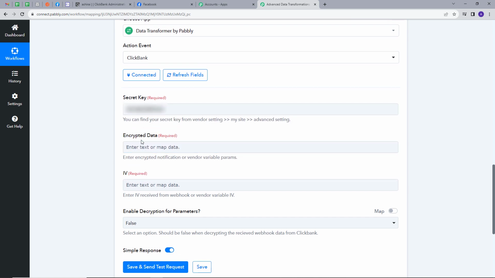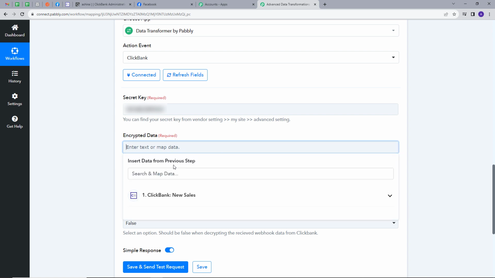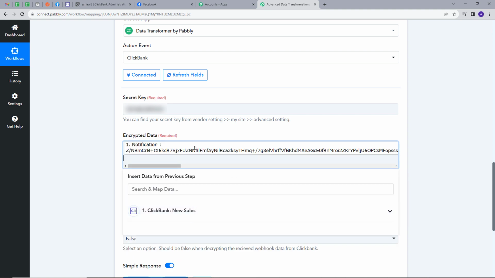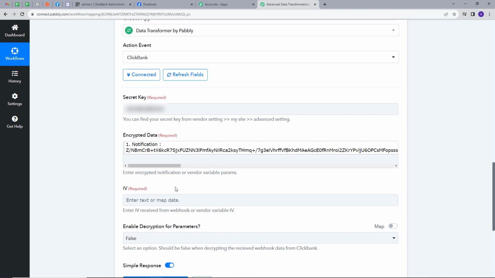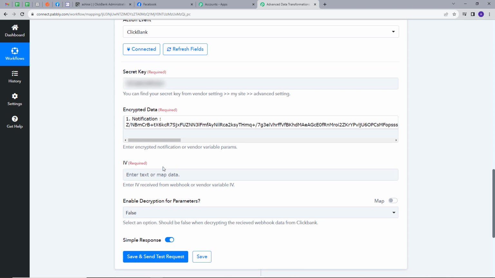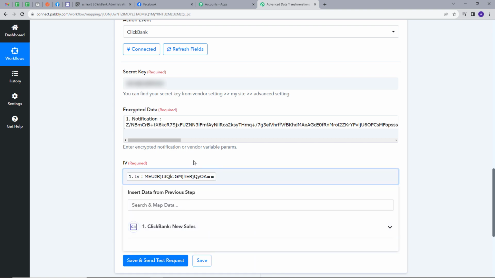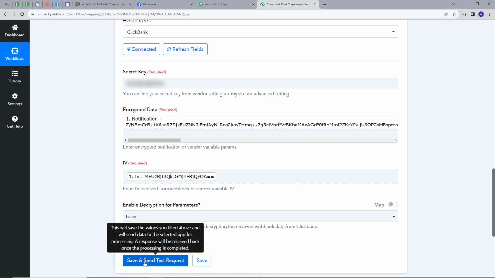And now I have to give the encrypted data. So I will map this data here. So I'll open this. I will open this response. And this is the encrypted data that I want to decode. So I will click here. And I have to give the IV. So we also have this IV in the data. So I will map that IV here too. I'll click here. I will open this response, and this is the IV. So I have mapped my details here. Now I will click on save and send test request button.